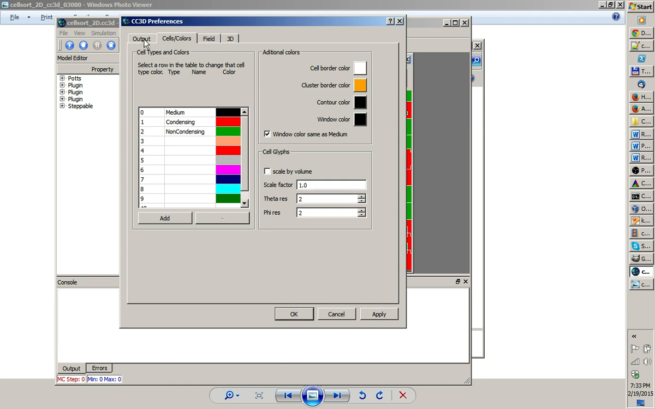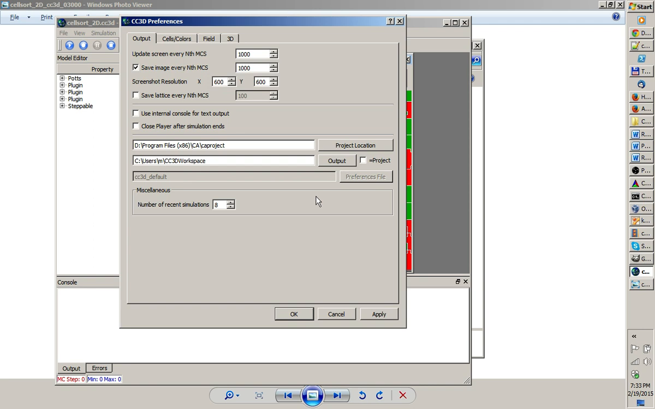Finally, and this is probably a good place to finish this video, but before I finish, I want to mention this thing. You have one extra directory specified in the output tab, which says project location. So project location is a shortcut, a place where you specify the location of the project, CompuCell3D projects.